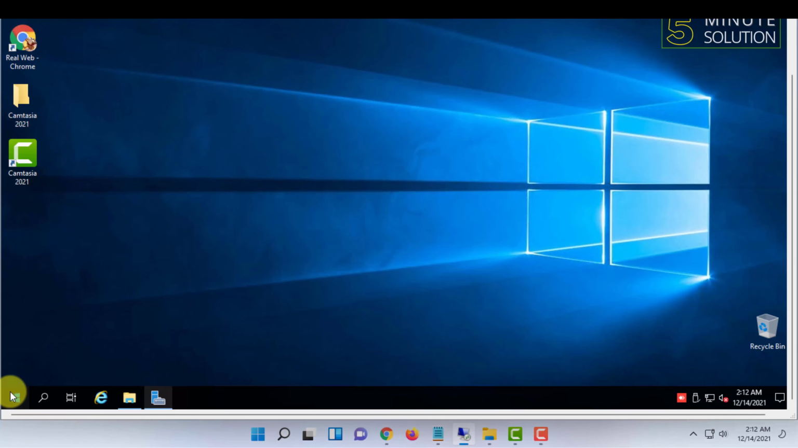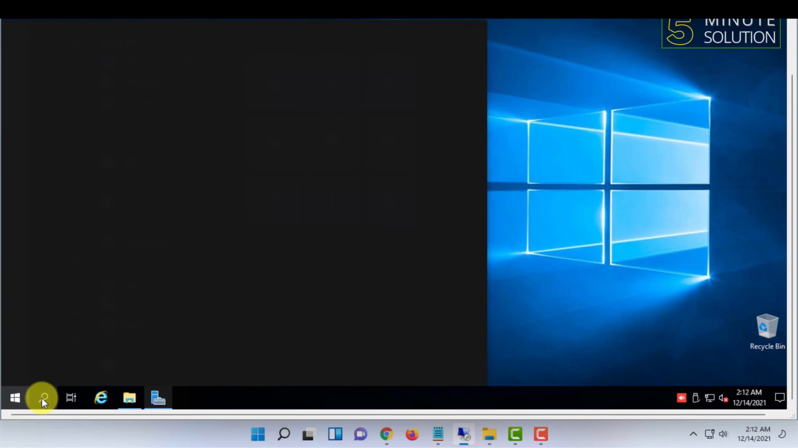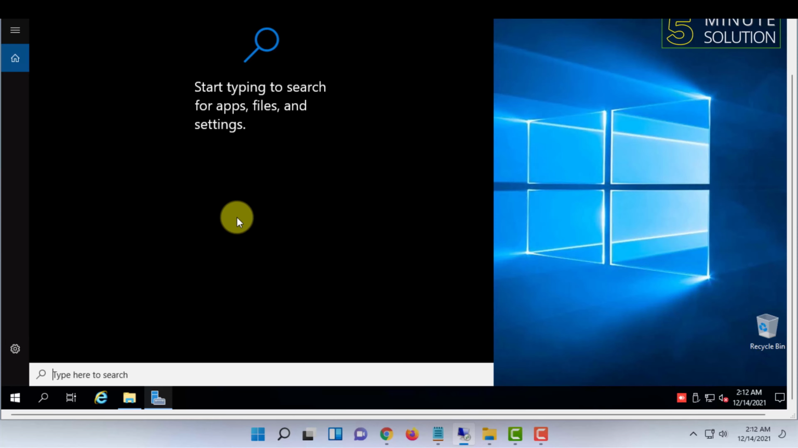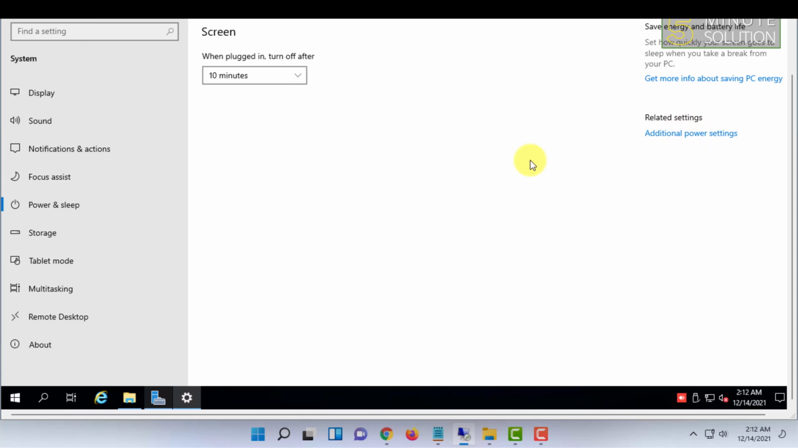So first open your start menu and click on the search and search for power and sleep settings. Get into that, and from here you have additional power settings. Click on that.